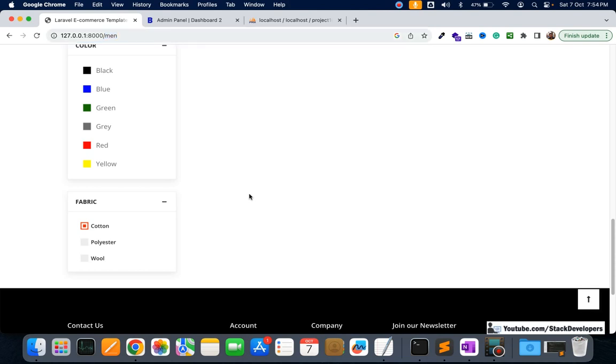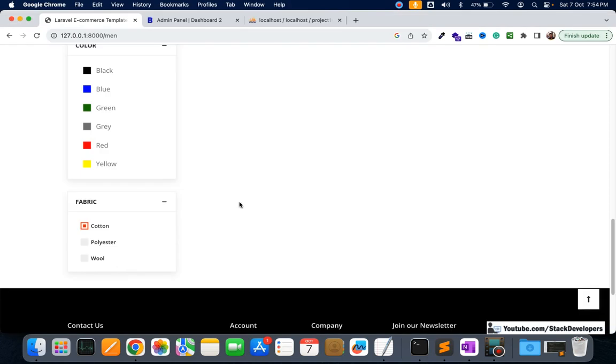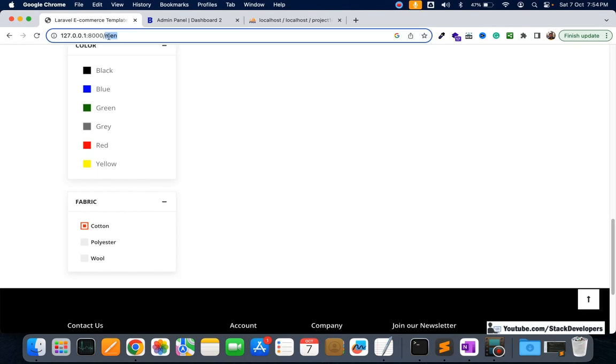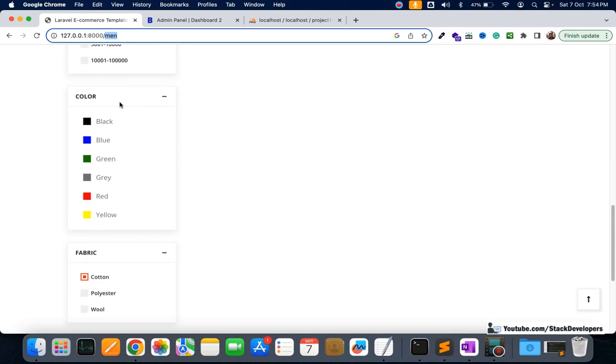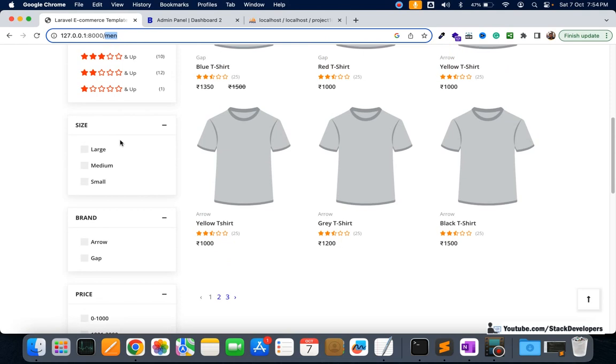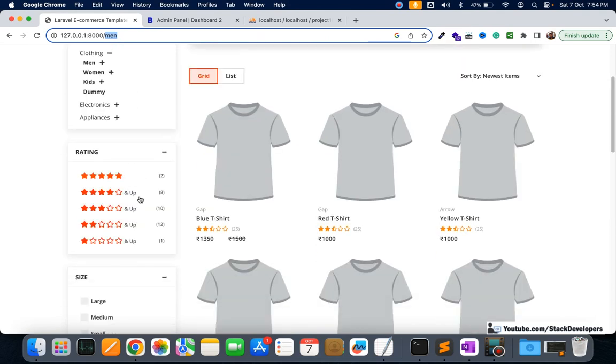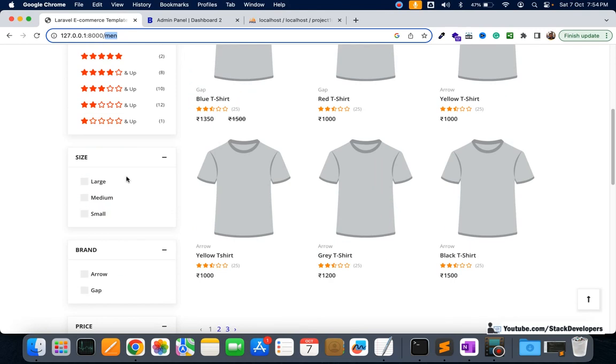Okay, so now we are going to work on these filters in the left sidebar, and for that we are going to create a few functions to show them here. And these filters are based on the categories, on the URL, on the IDs of these categories, like we used to manage the color, brand, size. So these filters' values are based on the categories.